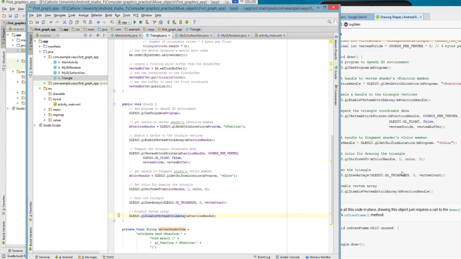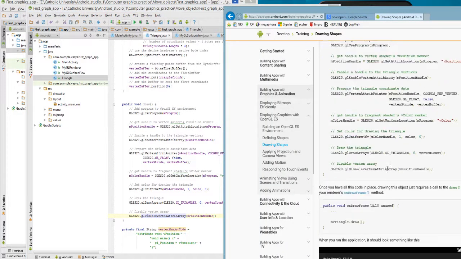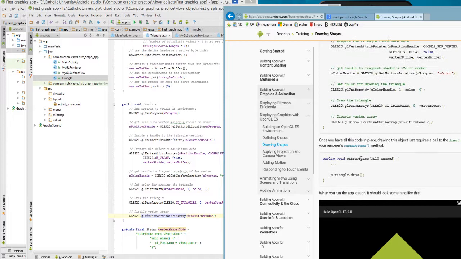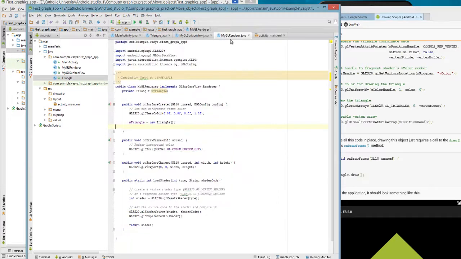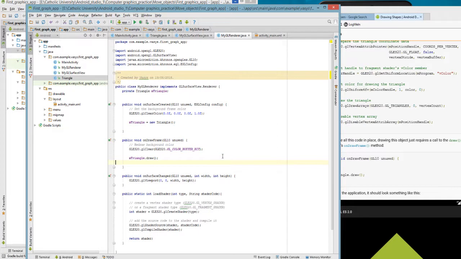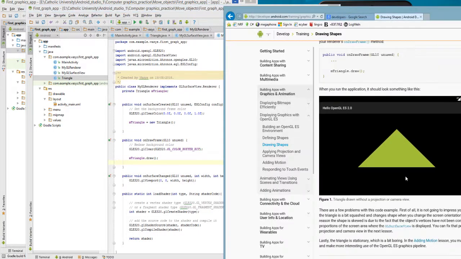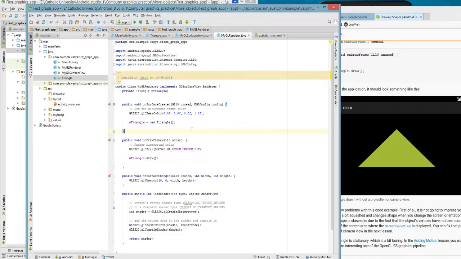for the class triangle. Okay, so now in on draw frame, this is the renderer class, we need to write one more line, m triangle draw. Okay, so here this is our m renderer class. On draw frame, we will add m triangle draw. Okay, so now if we run the application, we should see this triangle.